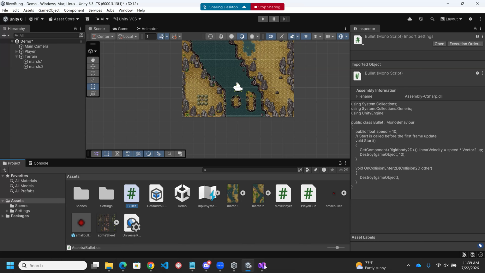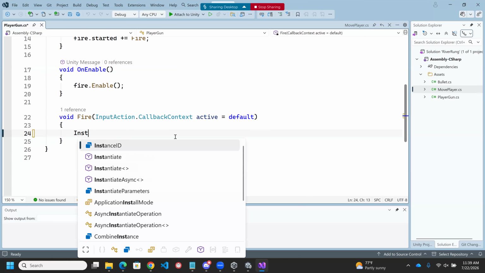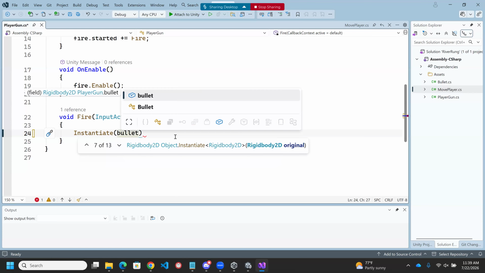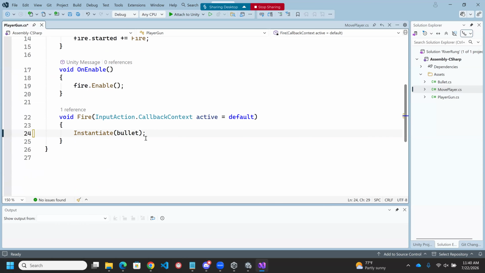So I have this prefab available. I can make a copy of that. We do that with a function called Instantiate. And we tell it what thing to copy. So I have a variable here that I set from the inspector. Whatever it is, it has to have a Rigidbody2D on it. That's what's going to happen here.